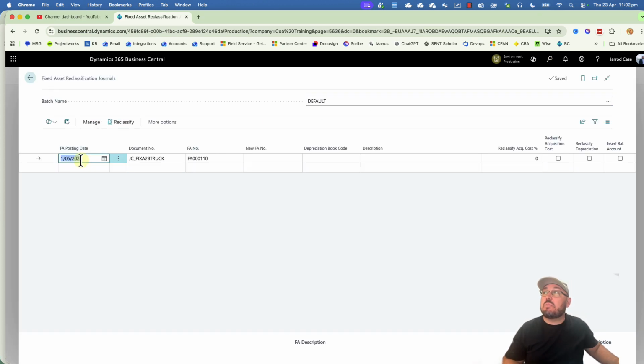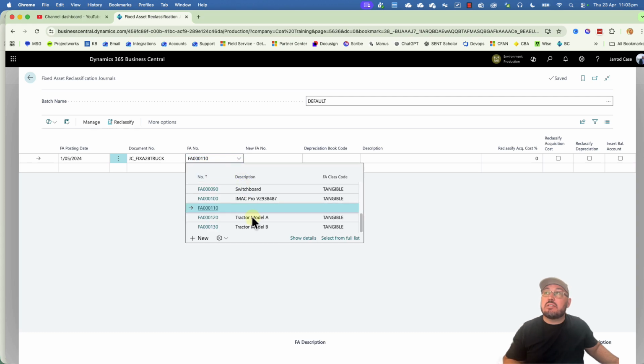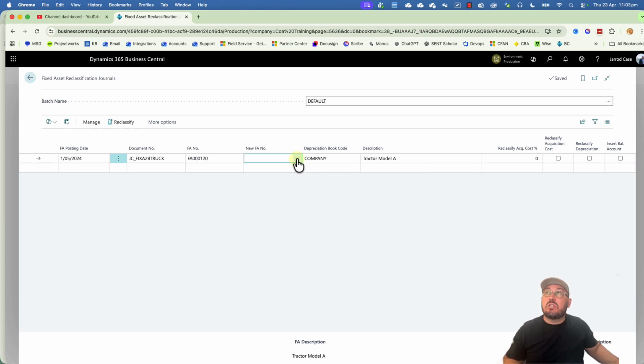Now let's look at the fixed reclass, and it's going to open the fixed asset reclassification journal, and I can type in here a posting date, which is my work date is 2 years ago, but let's just run with it. I've made up a document number. I've got my from asset, which is the tractor model A. The to asset is our tractor model B. I'm going to put in here 50%.